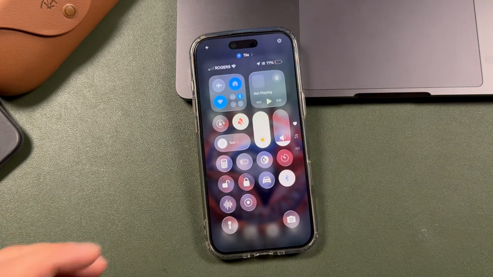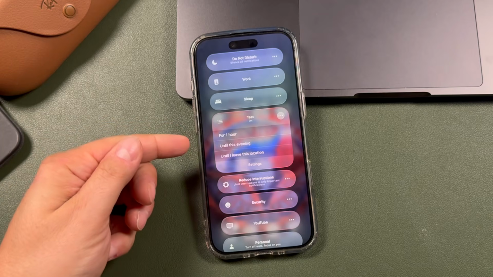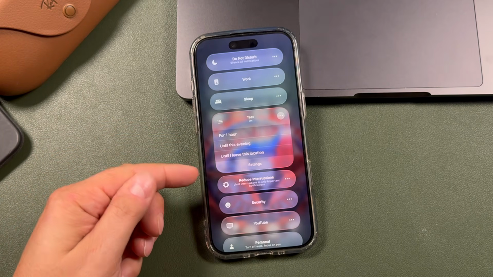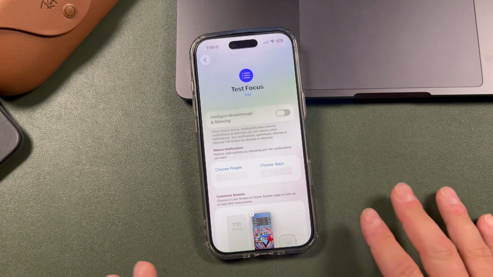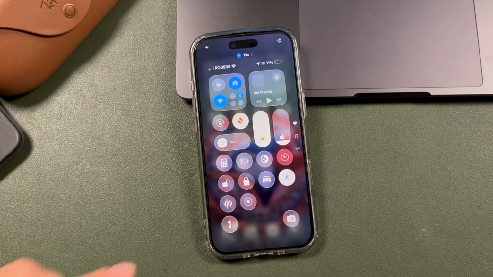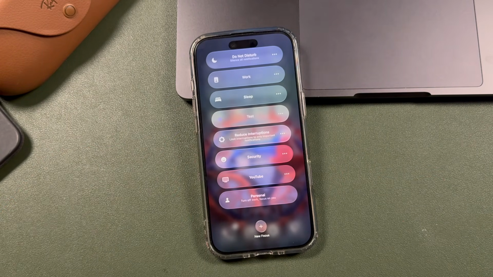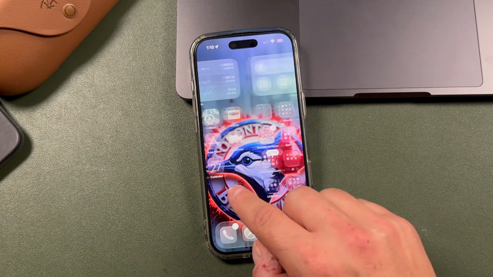And what's great here too is that you can actually just tap these three dots and set this for an hour, until the evening, until you leave this location, or even in the settings, it'll open those up and you can customize it the way you want. So very powerful tool here with focuses built into your pages. You can turn it off just by pulling down Control Center and then just tapping it. It shuts off, and now all your pages are back to normal.